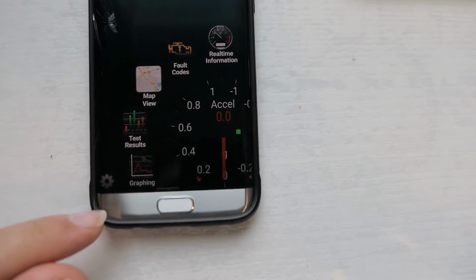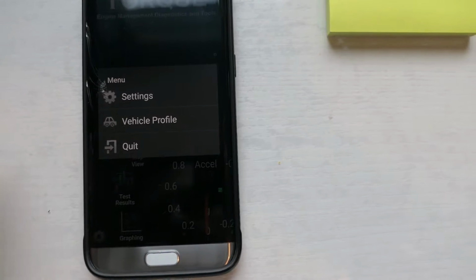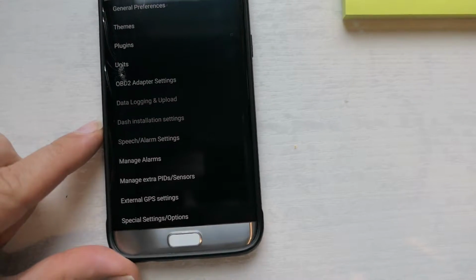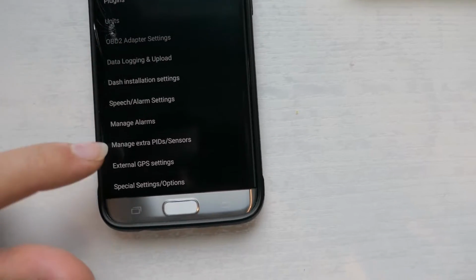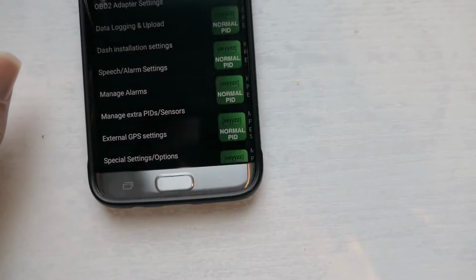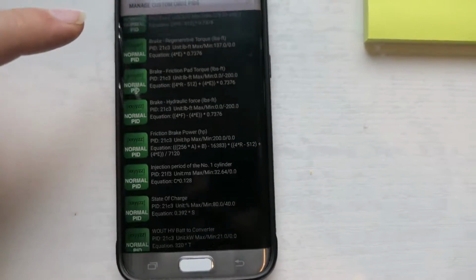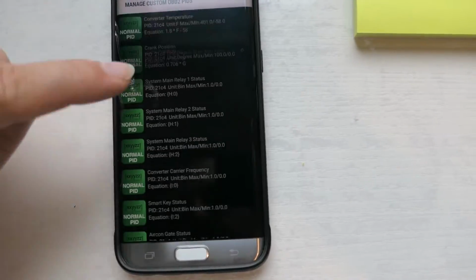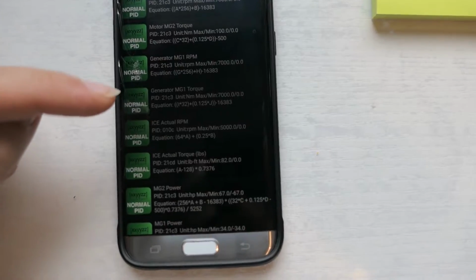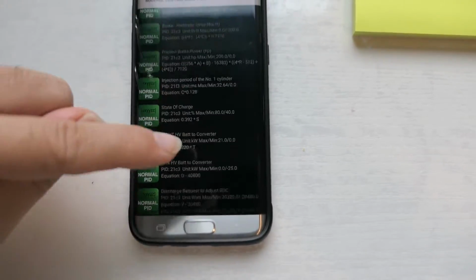But anyways, you're going to click on this little gearbox here, which is the menu, and you're going to click on Settings, and then you're going to click right down here where it says Manage extra PIDs and sensors. This is what I have right now. This is all the extras that I put in there. Or actually, no, I'm sorry, this is actually from the Gen 2 also, because Gen 2 is different. So Gen 3 and Gen 2 are mixed right here with me.